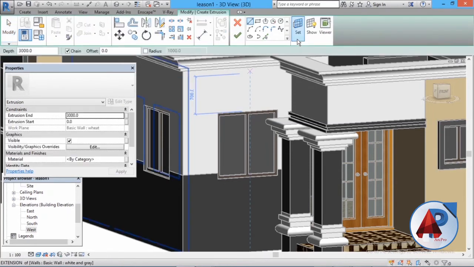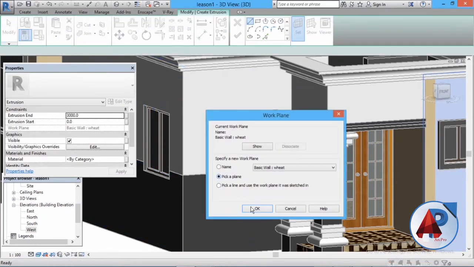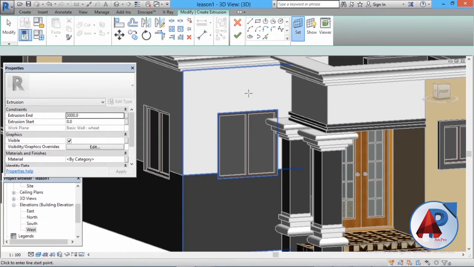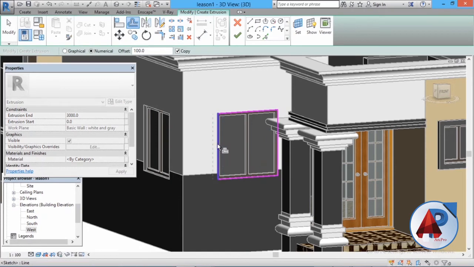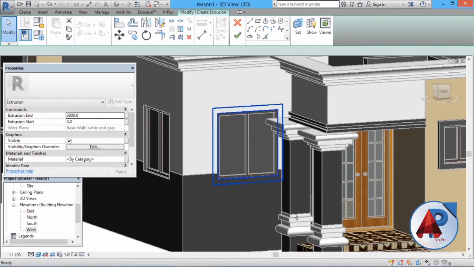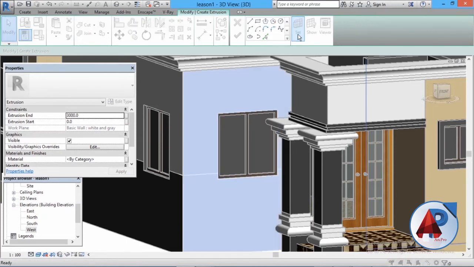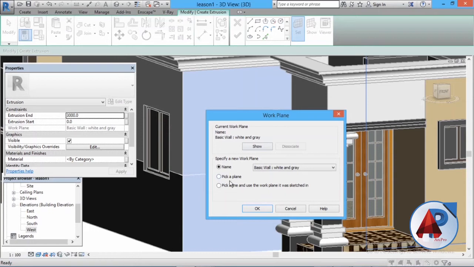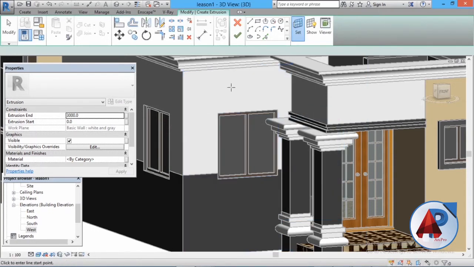So if you want to do this one also, extrusion, set work plane, pick a plane. Okay. Click on this one. Pick line. Click here and tab. Highlight. What I did here, let me come again so that I'm not going to be confused. Pick a plane. Okay. I pick this plane.